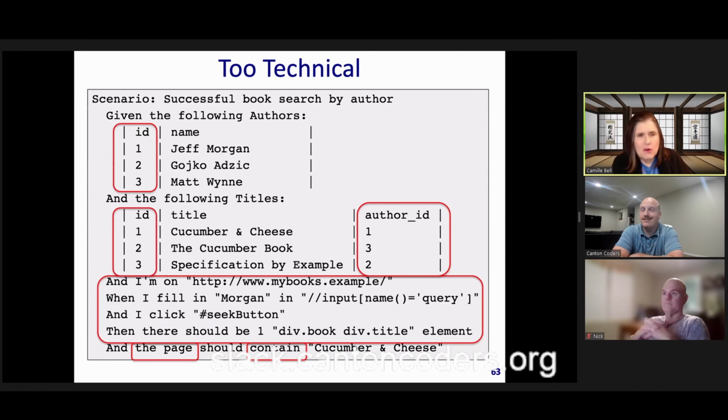Now, this is not vague. So that problem's gone away, but now we've got stuff in here that is way too technical. You can see that we're talking about stuff that's inside a database, and those are some keys and foreign keys. That's the ID and the author ID. But way too much stuff. We're also talking about that the page should contain. We don't want to specify that. That assumes it's on the web.